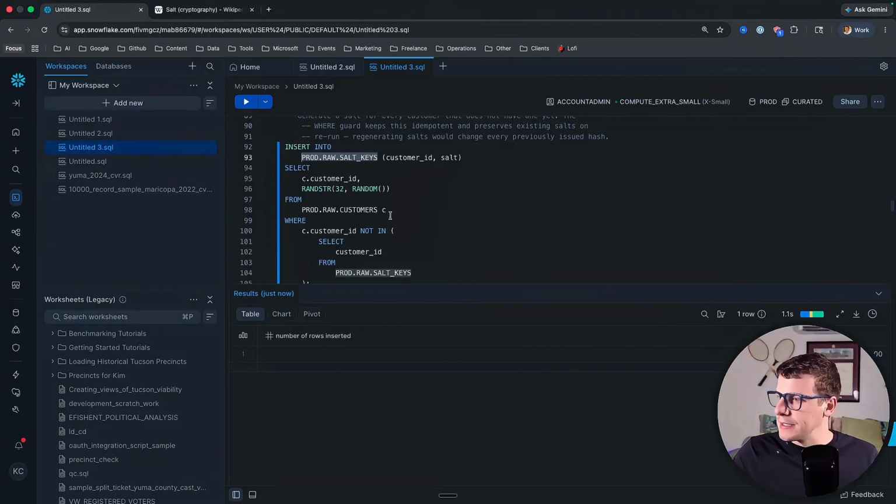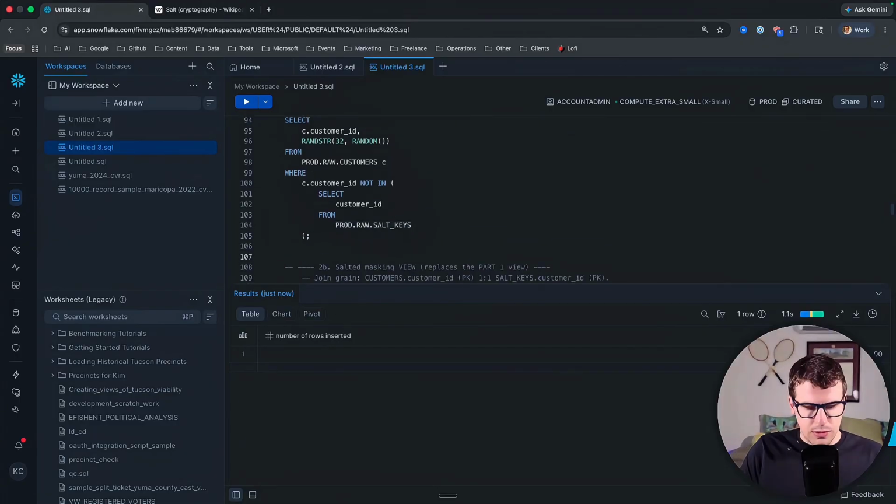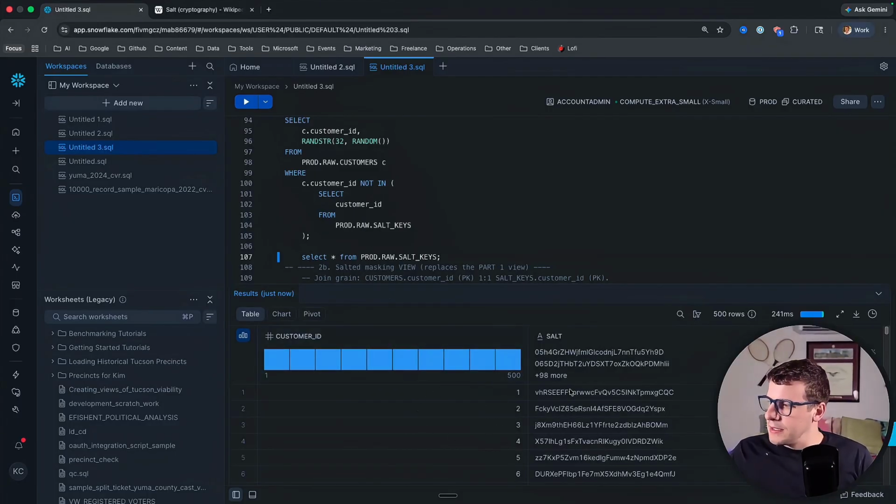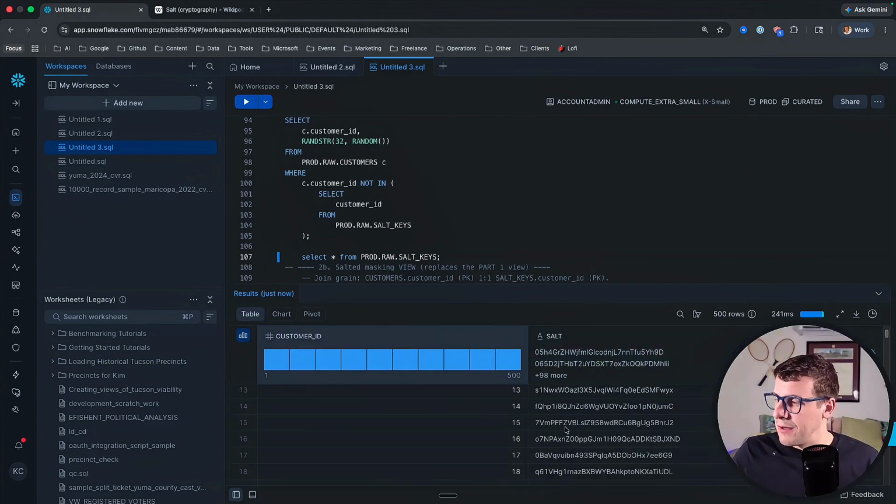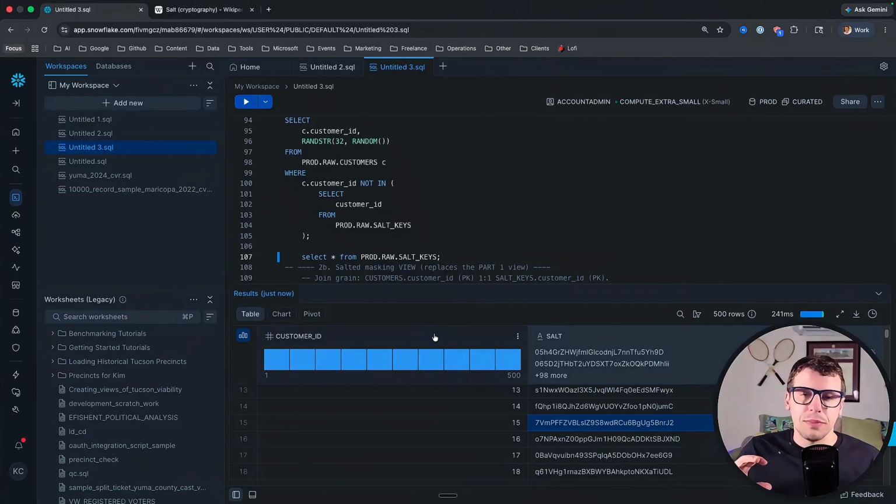If I select from this table, with a quick select star, we will see the salt has this essentially random string of characters, and the customer ID has this. So everyone's email that will be hashed is going to be associated with this random string of characters. Thus, when it is hashed again, there's going to be no way to match a specific email.